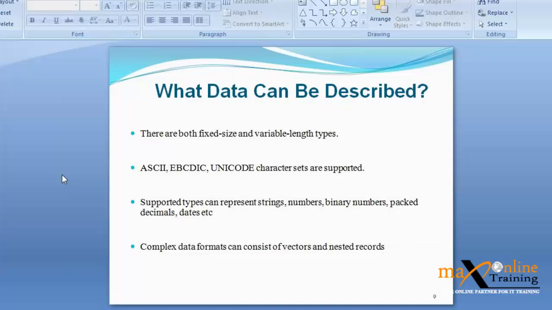And so through input files, what kind of data can be described? So there are both fixed size and variable length data types. You can use fixed length delimiters, fixed sizes, or variable length delimiters. Your ASCII, EBCDIC, Unicode character sets are supported. So if you are reading data from a mainframe source, so probably you will be using these kind of character sets before your actual data.